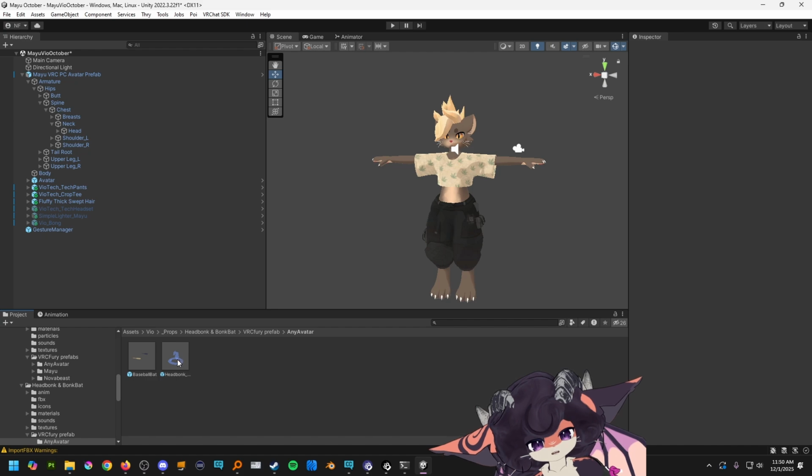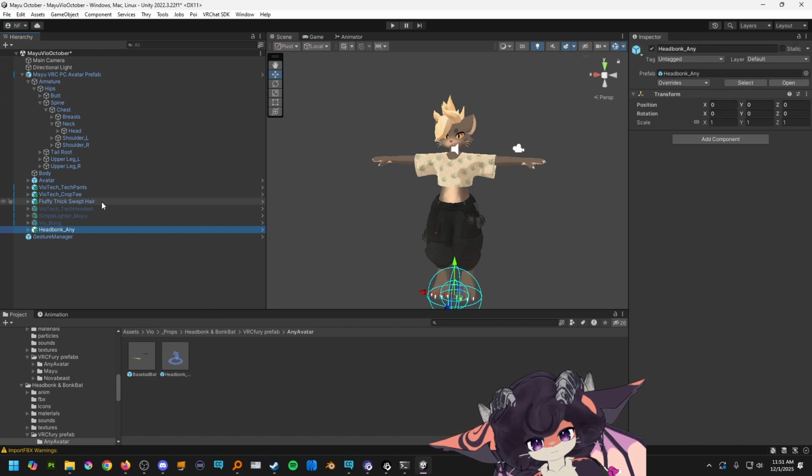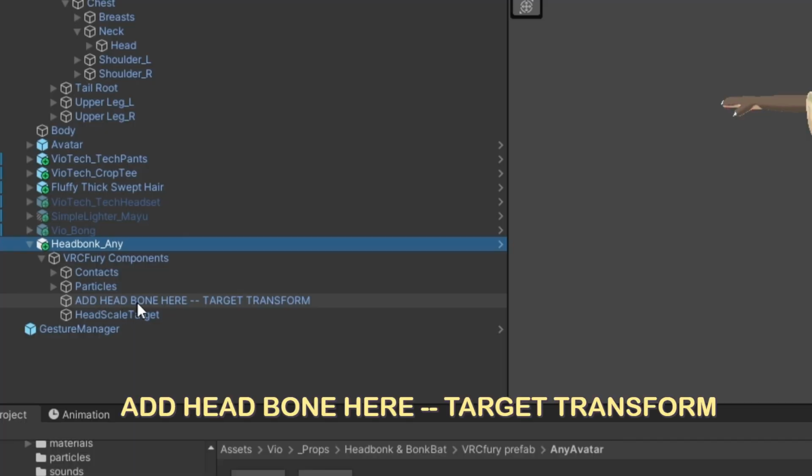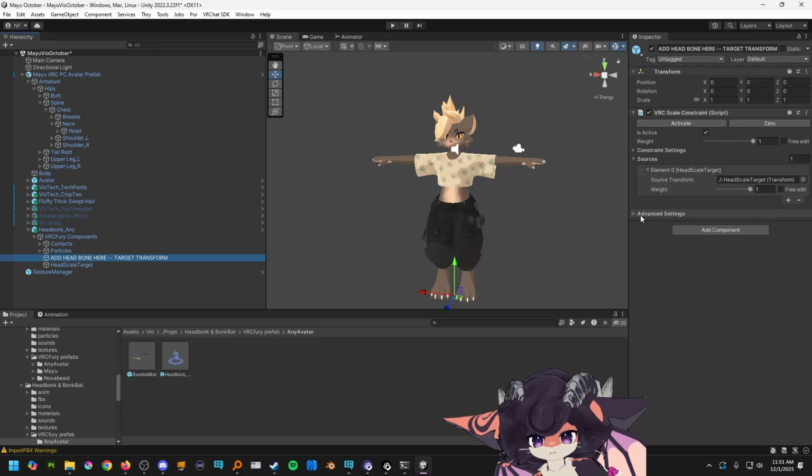So starting with the headbonk, we'll just click, drag, and drop it on the name of the avatar. And then expand the headbonk prefab until you see this object, add headbone here, target transform. Click that, and then expand advanced settings. We want to put your avatar's headbone here in target transform.